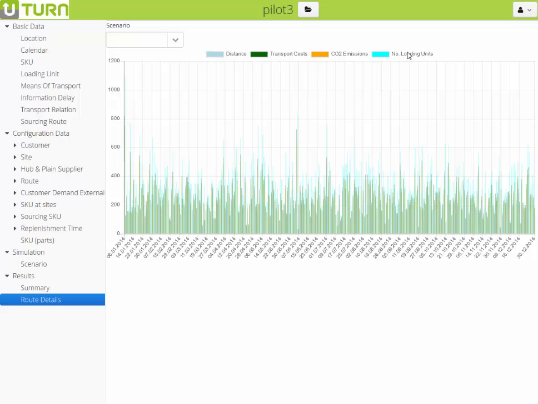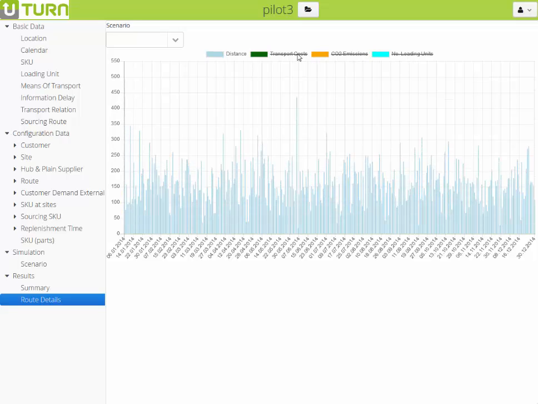We can also just pick one attribute, such as the distance, and we'll see on which day the longest distance has occurred. This closes our loop starting from data definition all the way to simulation results.